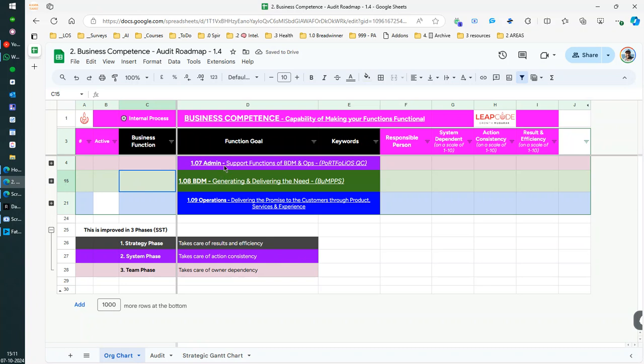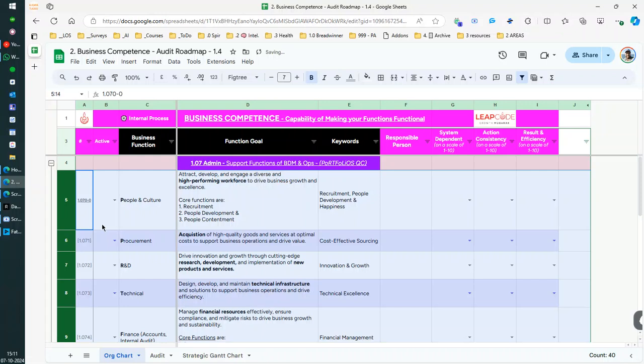Whatever business functions we have, or the companies that we are working in, we divide into three major divisions. The first division is administration. Second is business development management, and third is operations. If we start with business development, it's very simply generating and delivering the needs. So marketing and sales, to be very simple, and delivering that promise that we have made is operations. Rest everything is administration. If we expand the groups, you will see that this is the sheet.